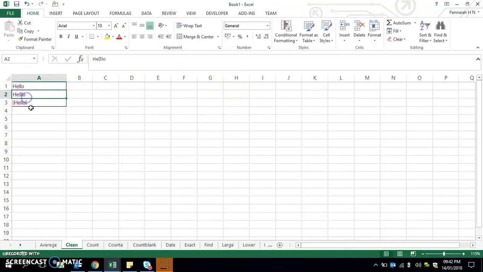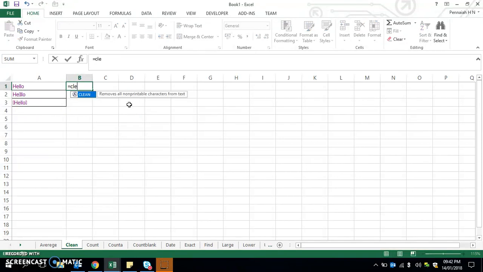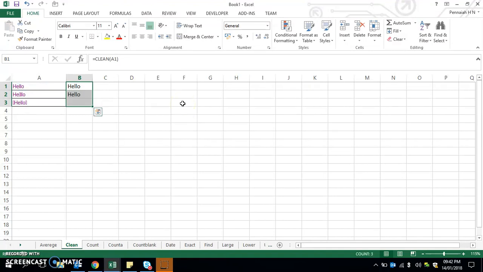You can see here these extra non-print, we call them non-printable characters. Okay, just enter =CLEAN. It removes all non-printable characters from the text. Tab, it's asking for the text, select the text, close the bracket, enter, and drag the formula down by pressing Ctrl D. You can see here the non-printable characters just went away and you have a clean word. Okay, this is the clean function.